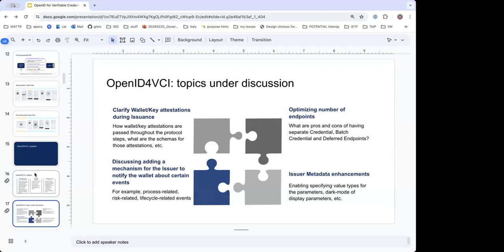We're also talking about a mechanism to allow the issuer to notify the wallet about certain events. So we already have this notification endpoint, but that was from the wallet to the issuer. This event signaling is really about the issuer signaling certain events to the wallet or to the wallet provider. We hosted a session at EUDIW on that and had a working group discussion, and I think we concluded that this is a feature we want to continue with. And there are different process-related, risk-related, or lifecycle-related events.